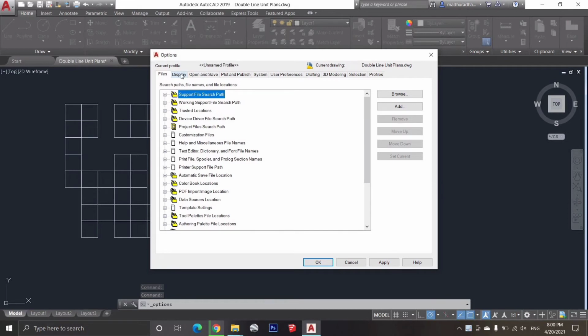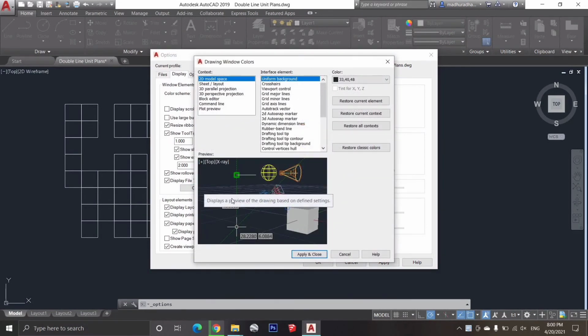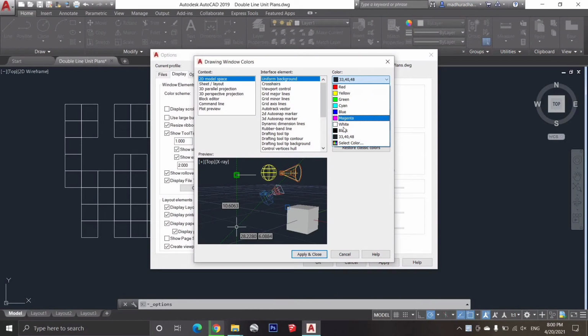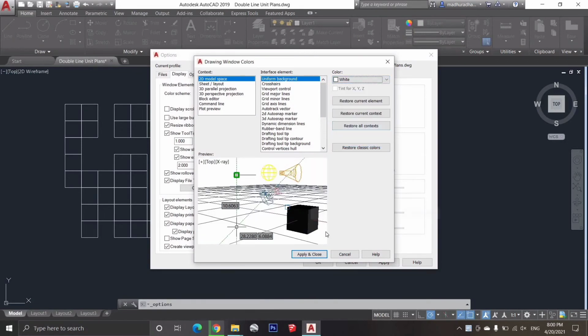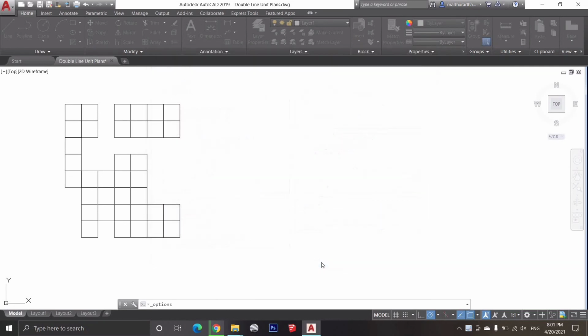Now select the display tab from above options. You can see the colors tab at the left side in the middle part. Just click on that and from the color drop down list you can select the shade you want. Click on apply and OK, that's it.